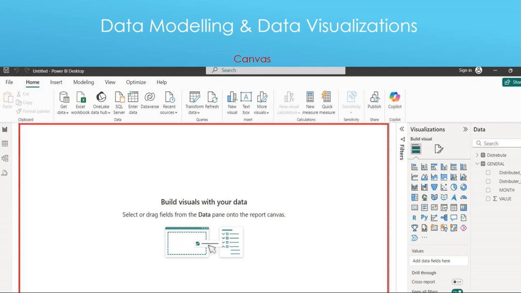And the third part is the canvas. It is the work area in Power BI to build the visualizations. In this place, whatever charts or filters you use to develop your report, this particular place is dedicated to creating the visualizations in our Power BI Desktop window.